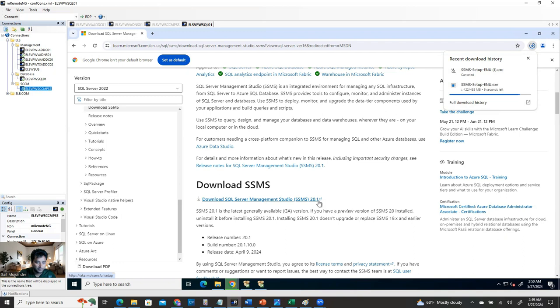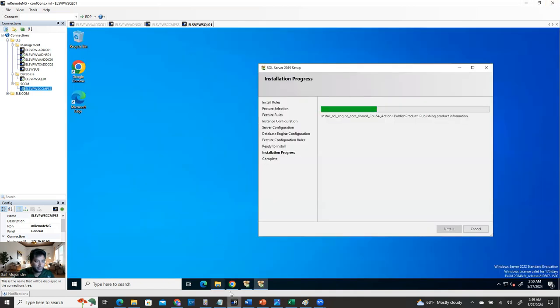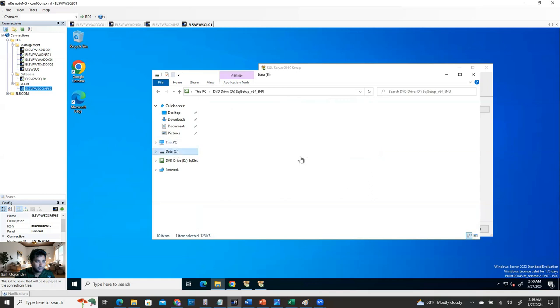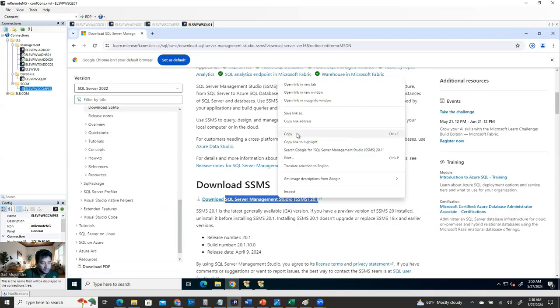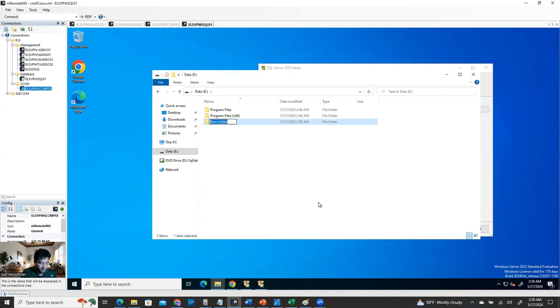Okay, I'm just trying to add the name. SQL Server Management Studio, this one, copy. And on the folder here, because I'm going to organize everything on my E drive, copy, then right click on it, click new folder, and paste it here.